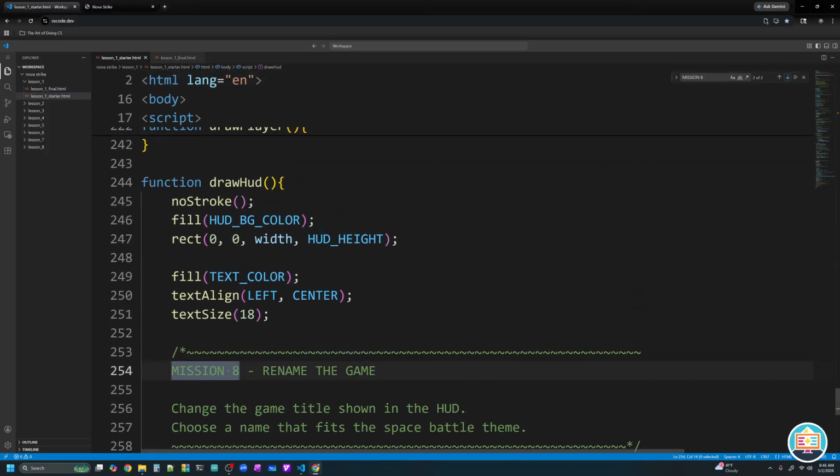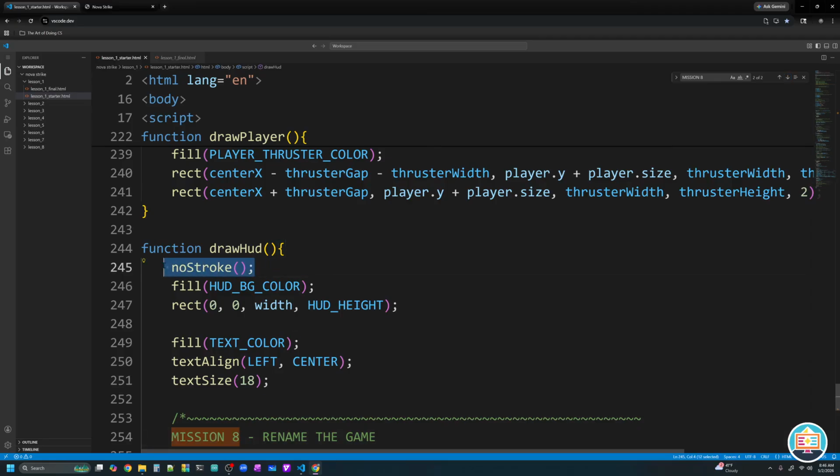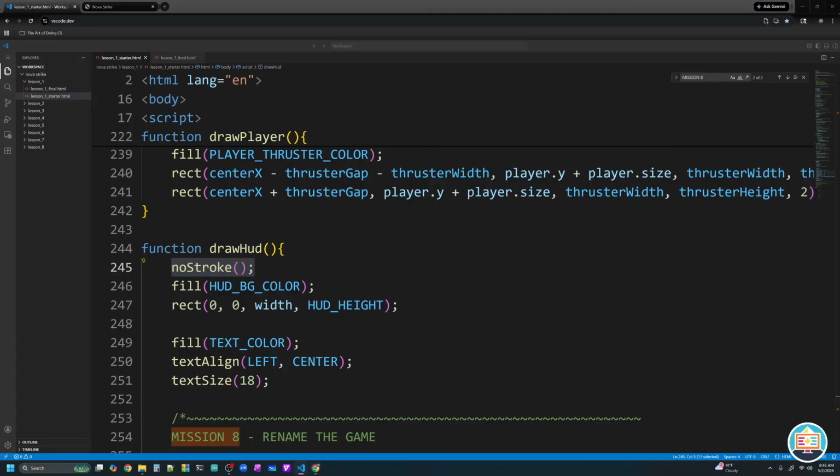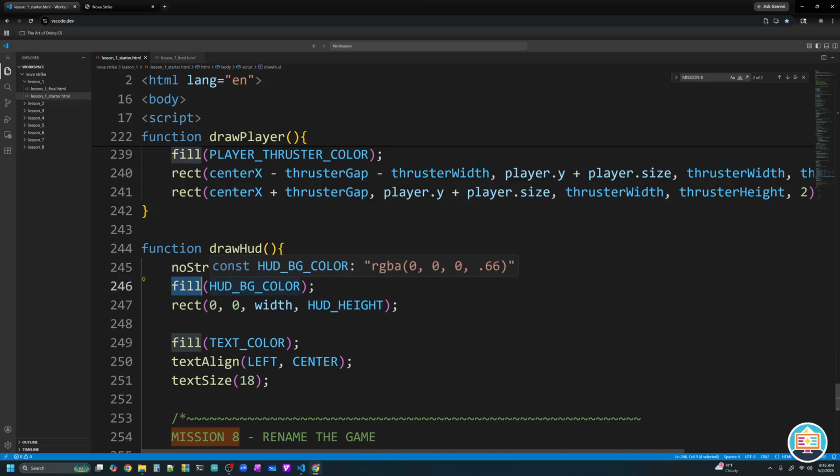So we're drawing our HUD. What do we do here? Well, the first thing we're doing is we're calling no stroke. No stroke is a command that says, hey, I'm about to pick up a marker to draw something, but give me a marker that is invisible so you don't see the outline of the shape that I'm about to draw. And then we call fill. Fill is a way to say, hey, we're going to put some paint in a paint bucket and we're going to paint our shape that we just drew.